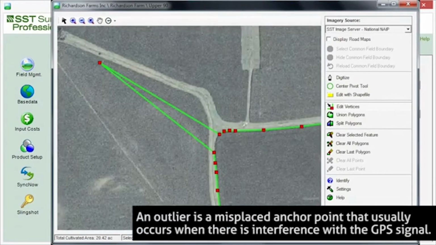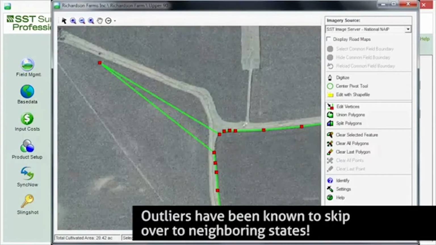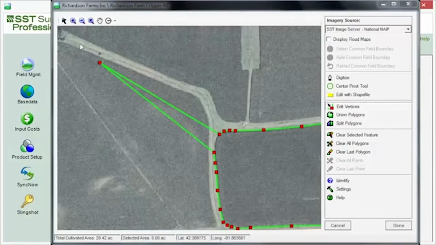Another common occurrence you will see is that the field boundary has a single anchor point that is misplaced. These outliers occasionally happen, especially if something obstructs the GPS receiver from the satellite signals. Fixing occasional outliers is easy. Either delete the point or simply move it back in place.